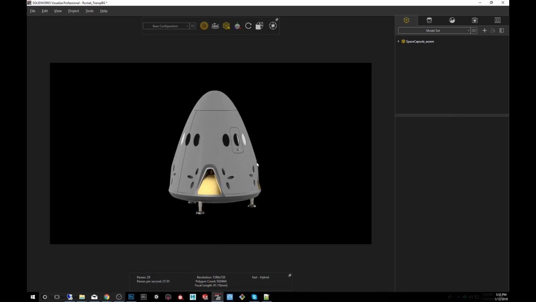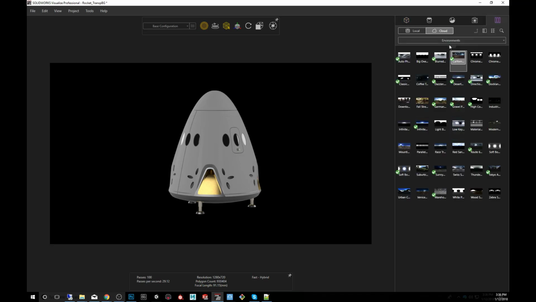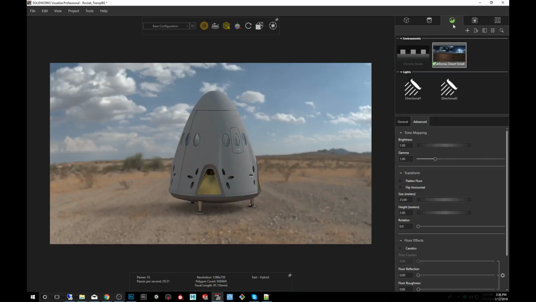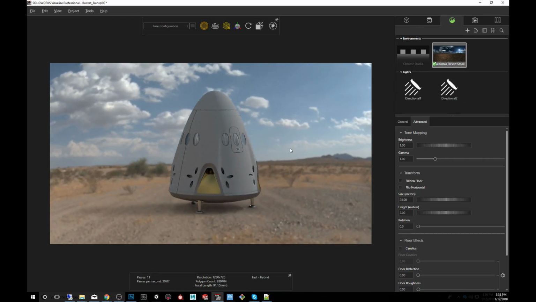To get started, the first thing I'm going to do is try and find an appropriate HDR. Since I didn't have an HDR for the Martian environment, I'm going to use the California desert environment that comes with Visualize. For that, we go here, we click on Cloud, make sure we're in there, then you click on Environments, and you will find the California desert environment. You plop that in. Next thing I would do is make sure that the lighting direction comes from the right direction.